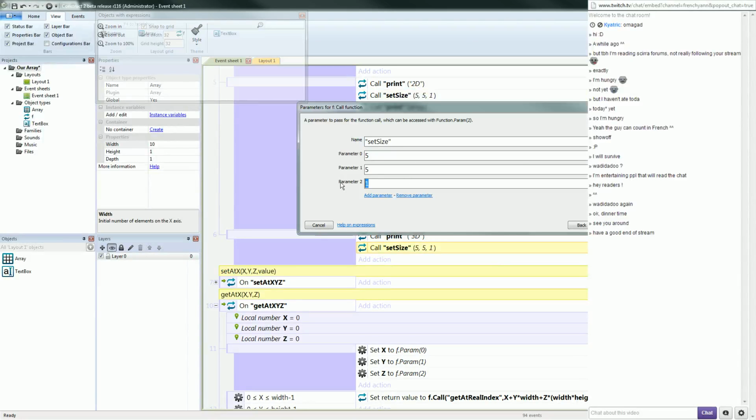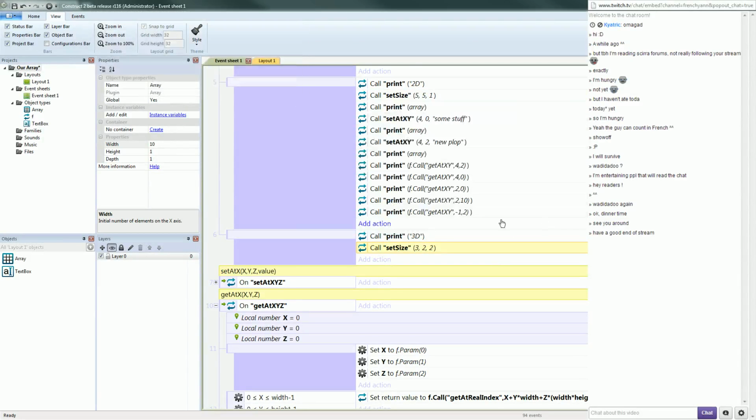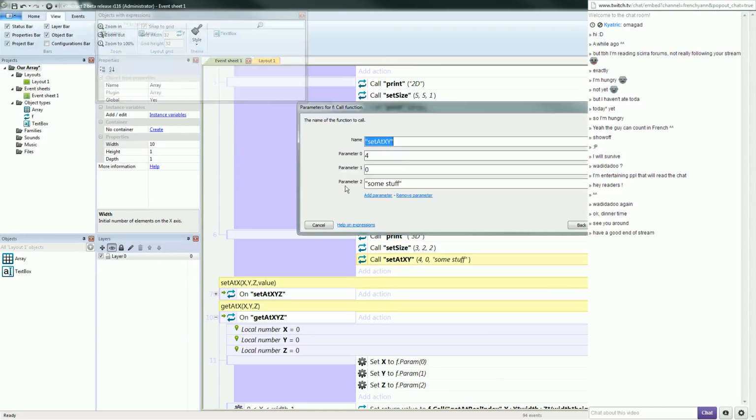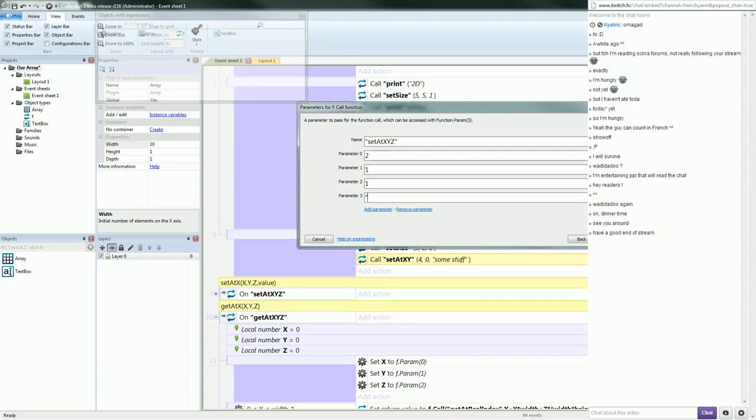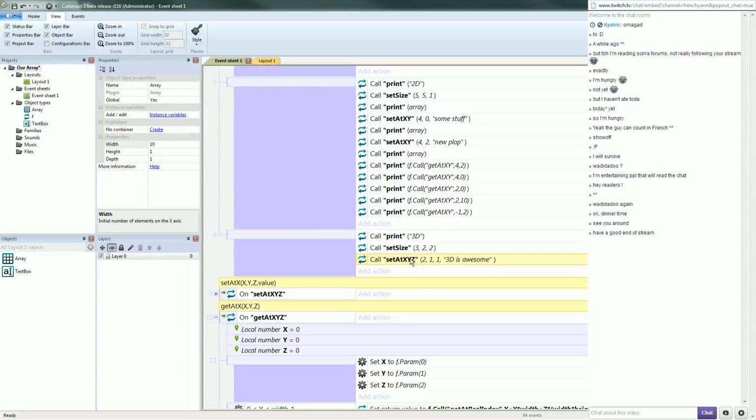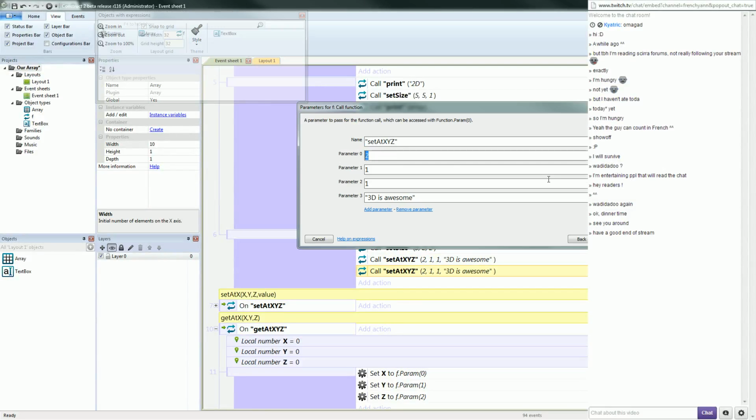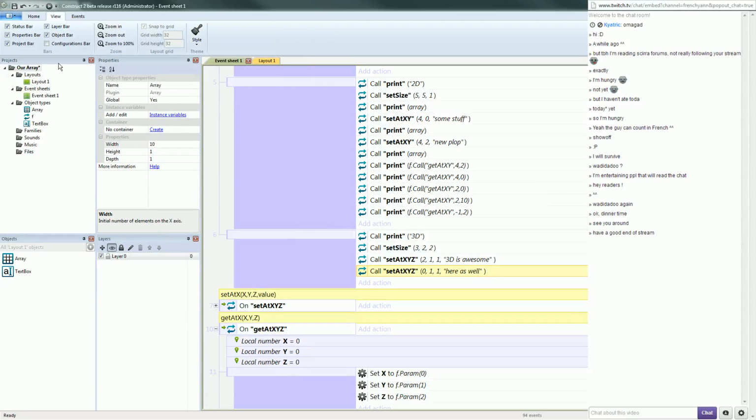Alright, set at, we'll use the values we know, and set at XYZ. Alright, 2, 1, 1 at parameter. 3D is awesome. Okay, set at 0 and 1 here as well, and I will save.